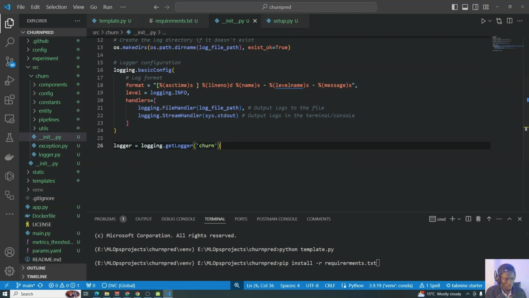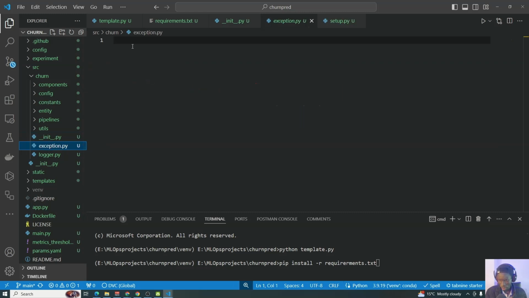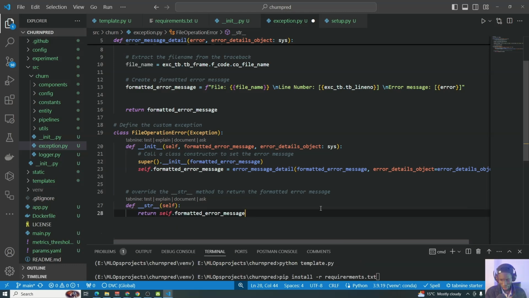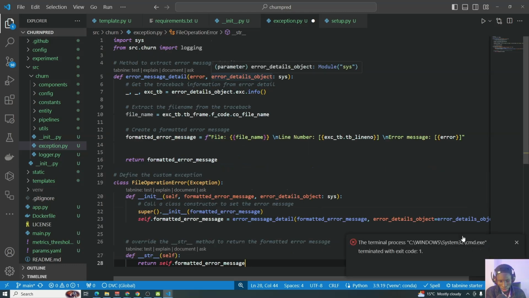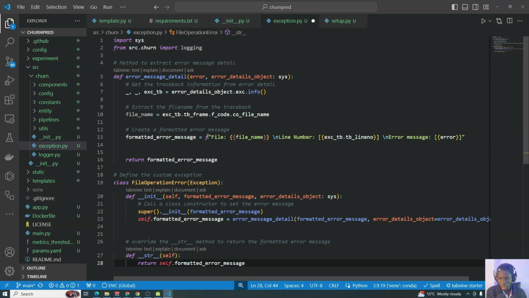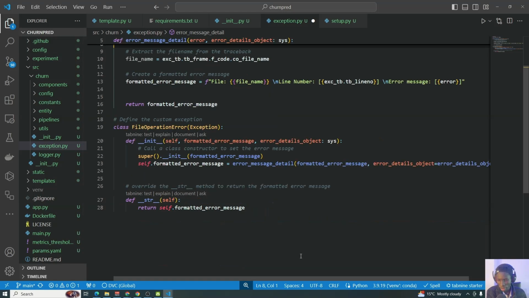Also, another thing that we are going to create will be the exception. So whenever we encounter challenges while developing our code, we might encounter some errors while executing it. So it will be prudent enough for us to create a custom exception to enable us to find these errors and correct them. So for that, we are going to use this exception.